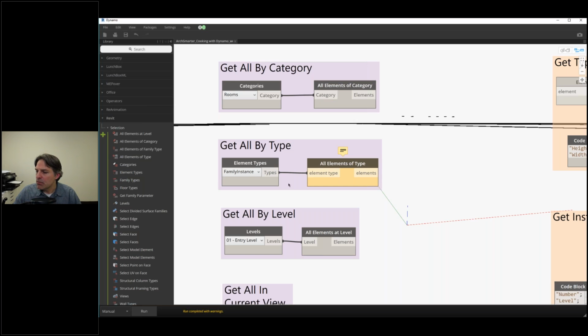So let me give this a run, and you'll see it's going to give me a whole bunch of family instances. So there's 5,471 family instances in my model. So I'm going to actually, let me show you something else.